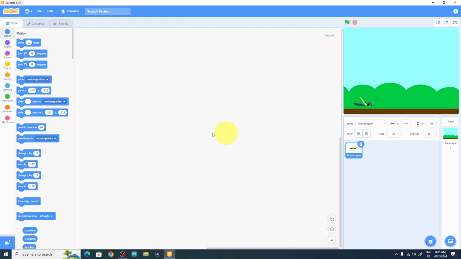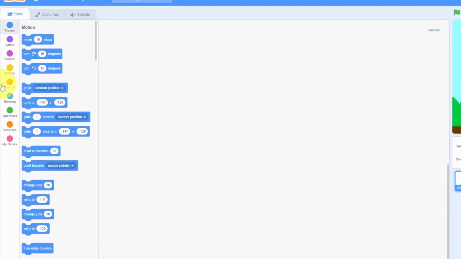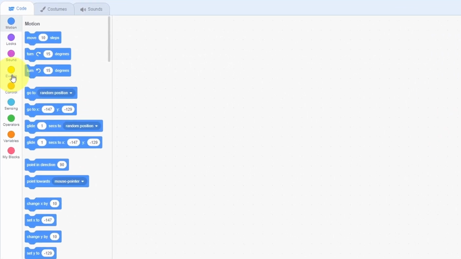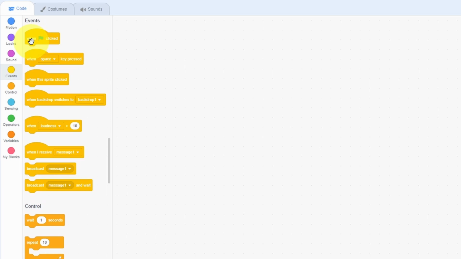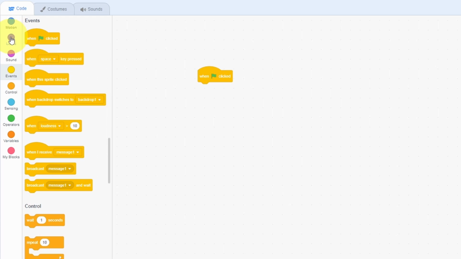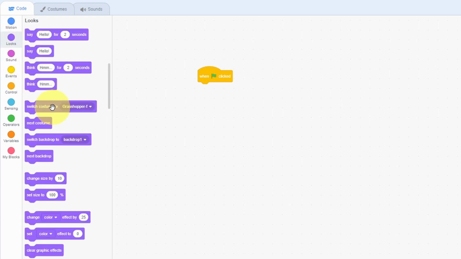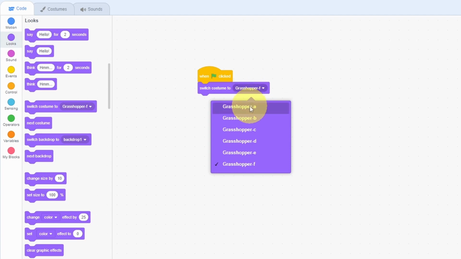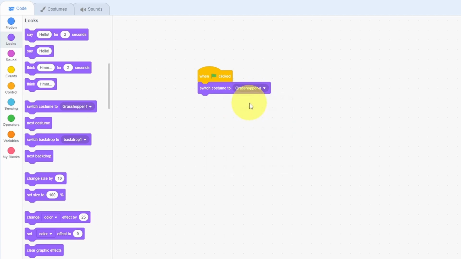Now to create the animation, we're going to use these events or blocks. First we have to go to events and we need this one. When flag is clicked, whenever we click on the flag or start the game, we're going to switch between all of the images to create the animation. And to do that, we go under looks. As you can see, we have some commands that are related to the costumes of the character. Like this one, switch costume to one of the pictures that we're going to set. Once we start, we are going to select the first one as the default image.